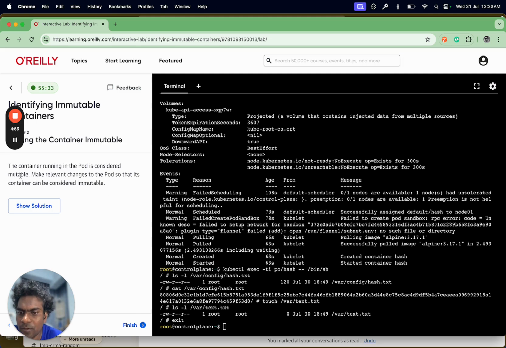The next section of the question is saying that the container running in the pod is considered mutable. That's what we have noticed. We created a file and it got created, so it is mutable. And let's make relevant changes to this pod so that its container can be considered immutable. Okay, let's figure that out. So now this is mutable, but let's make it immutable. So the read-only root file system, we should set it.